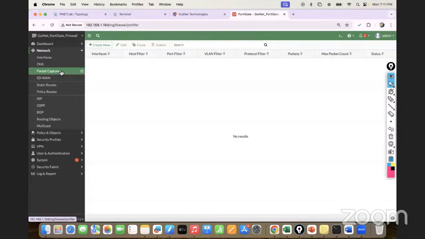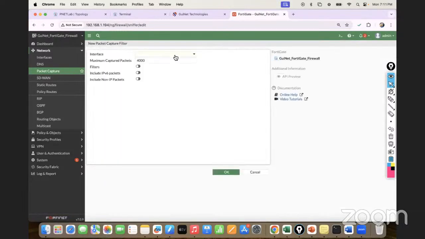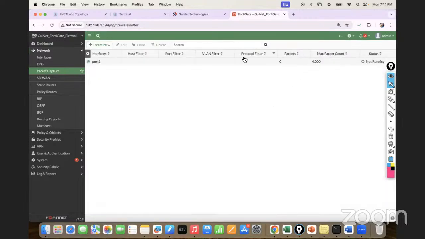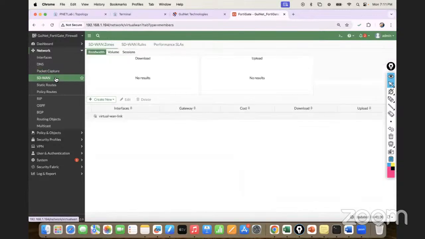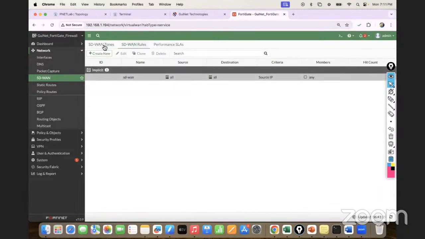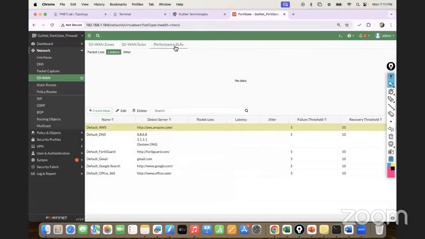If I want to configure packet capture, let's suppose I want to do any kind of packet capture for troubleshooting for any interfaces, this can also be configured. Any communication happening on this particular interface is going to be captured as packets, and it is used to analyze in Wireshark and all. SDWAN is not part of this particular course content, so we are not going to touch the SDWAN configuration, SDWAN rule, zone, SLA configuration and all. Once we start SDWAN, we'll see how it is going to be configured as well.